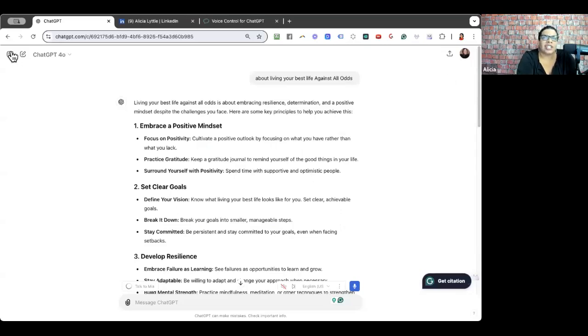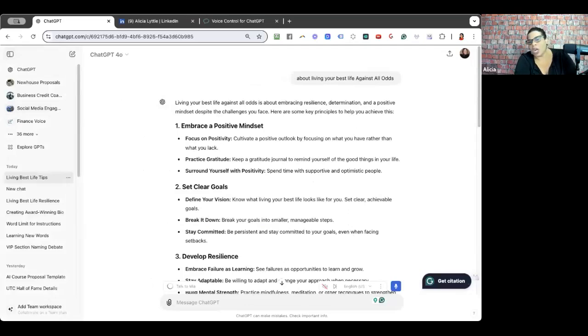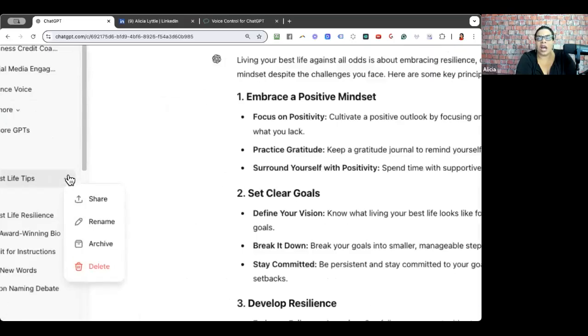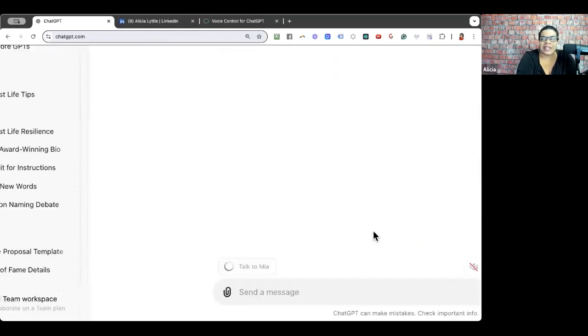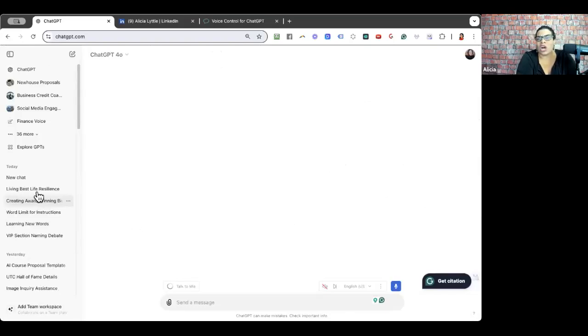Then inside ChatGPT, you have a sidebar where your conversations and stuff are kept. If you click on these three dots for options, you have the option to share it, rename it, and I recommend renaming it if you're going to save it, archive it. That's like putting it away for now, but you can find it later, or delete it. So if I delete it, it's going to ask me, are you sure you want to delete that? And then I'm going to say delete. And now that is gone and it's not there.